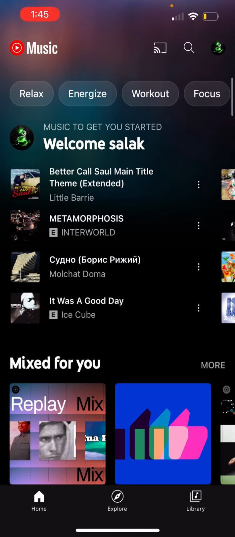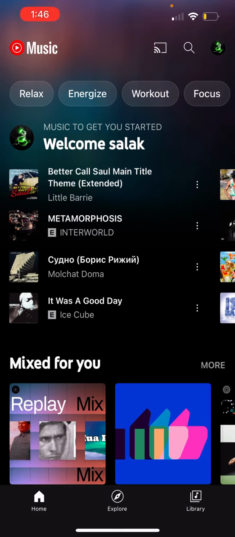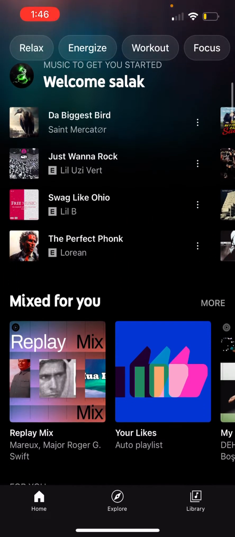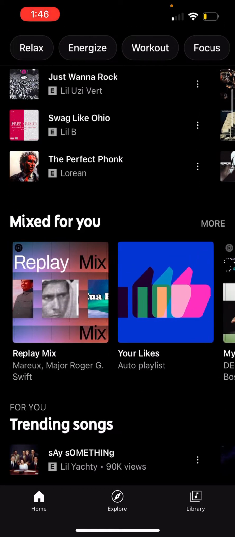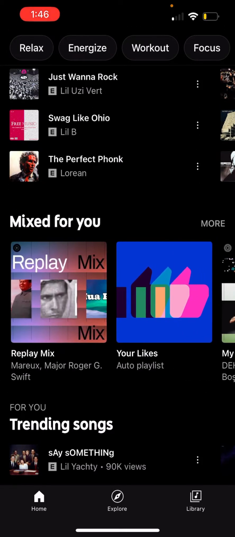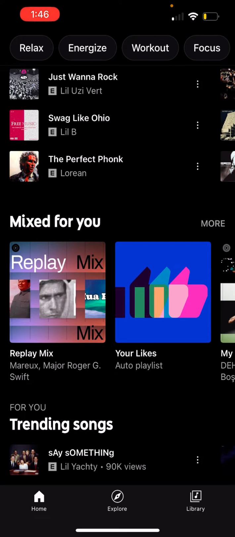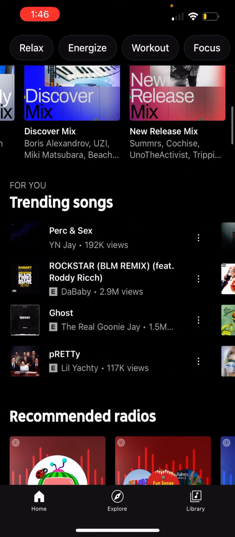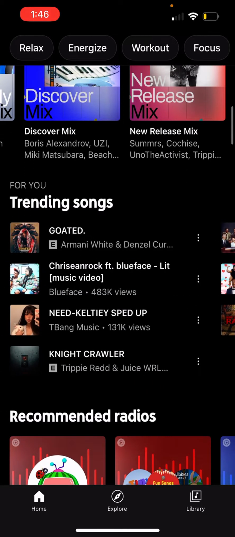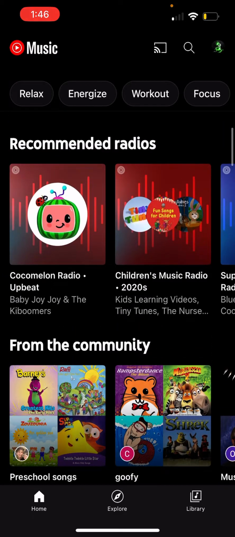So this is music they're suggesting. So this is probably like the most popular music that is right now or on the app. It makes for me. So I added like music that I've listened to on YouTube. It's pretty cool. And trending songs. So yeah, these are like songs that are probably on TikTok, probably.